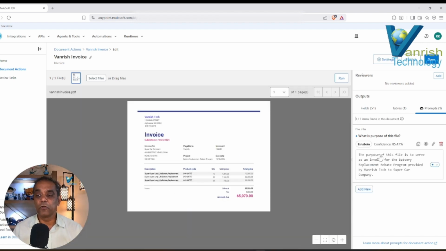The purpose of this file is to serve as an invoice for the battery replacement rebate program provided by Vantage Technology to the super company. Now you can see that, based on this document, it is automatically populated for you. This is a small file that I created for your demo so that you know how this thing works.